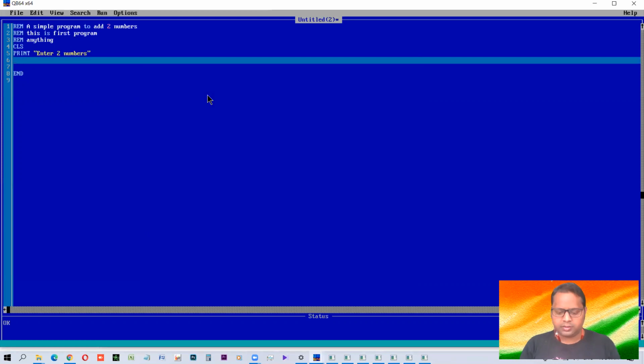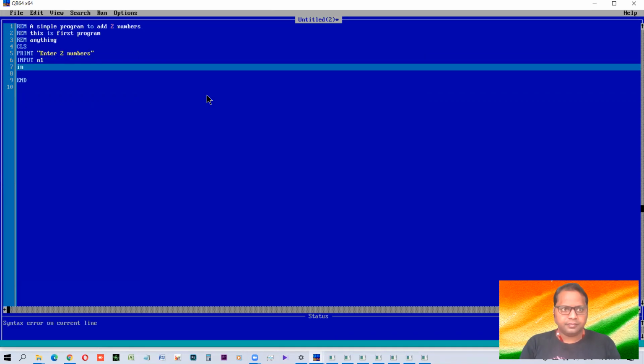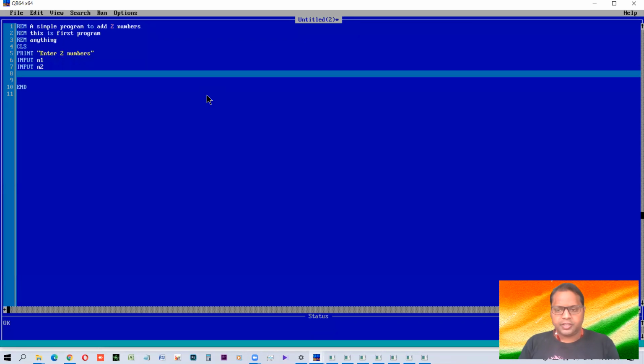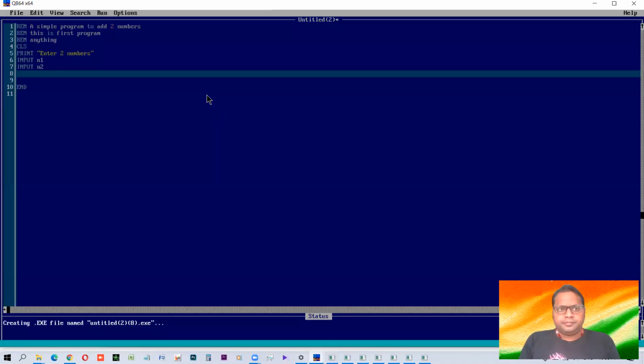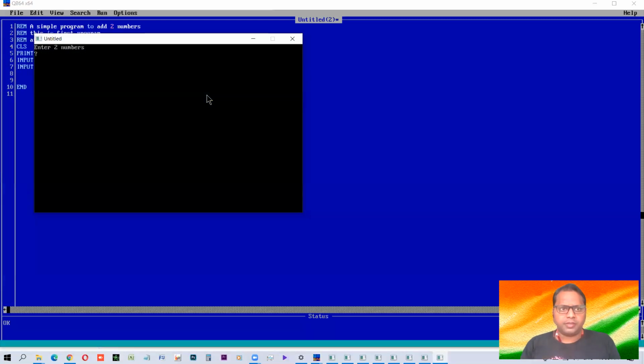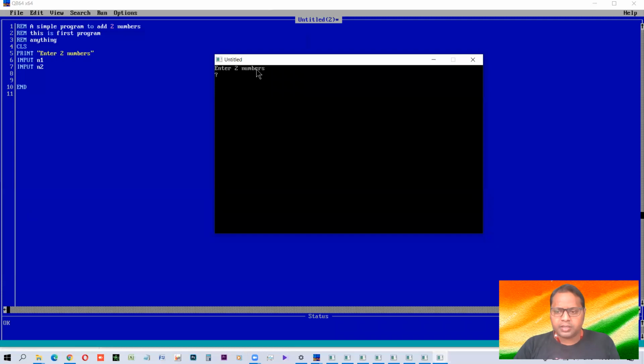Now, how to input them? So, input is the keyword for inputting. Input N1, input N2. Let us run it. Input allows you to input some number. Now see, first what is happening? Enter two numbers has come.